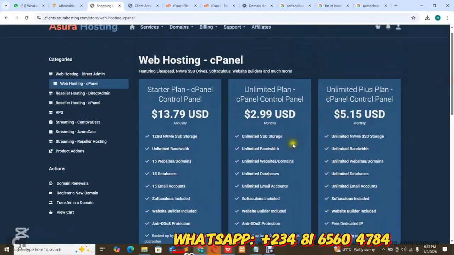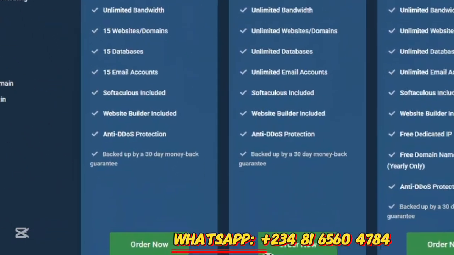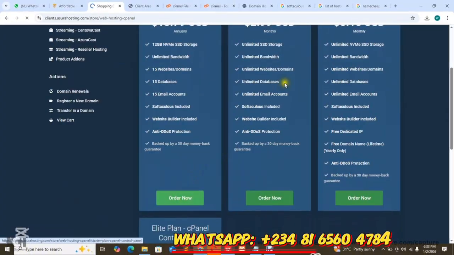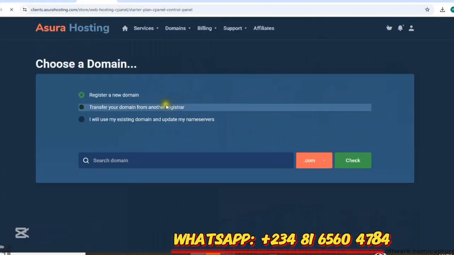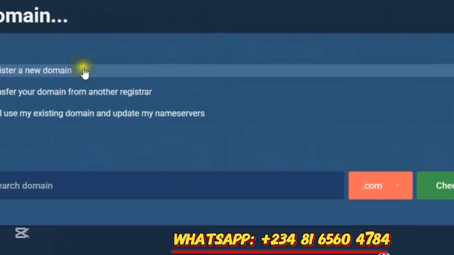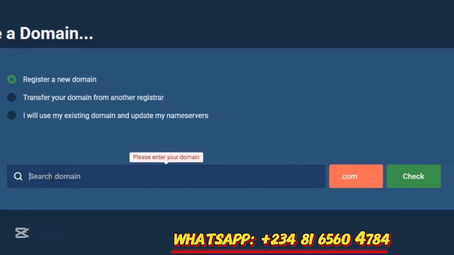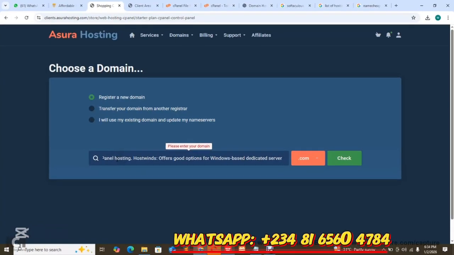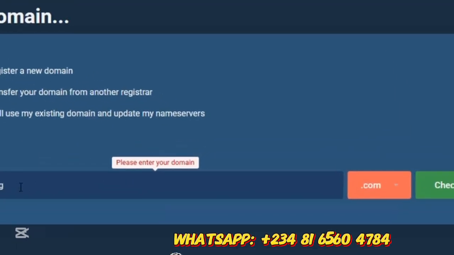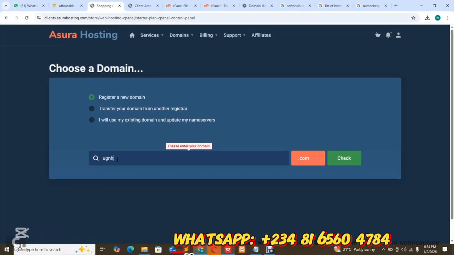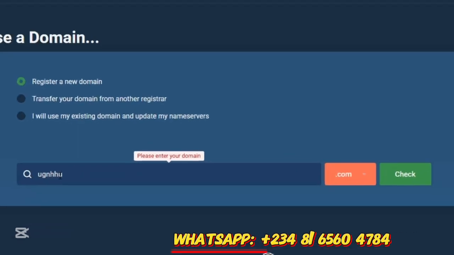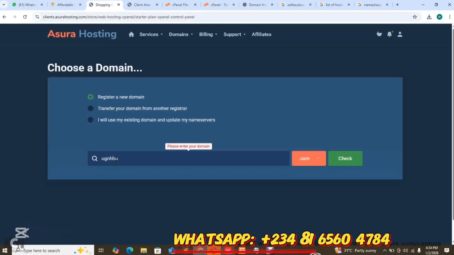So you select the server you want to order. When you select the server you want to order, it's going to ask you, do you want to register a new domain? Yes, you want to register a new domain. Just put your domain inside. That is the domain you want to buy. Put it inside. For instance, by default, let's say .com.